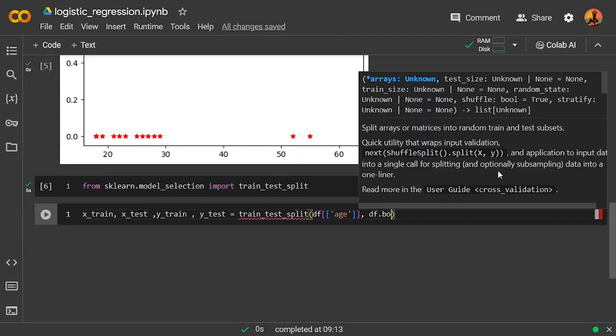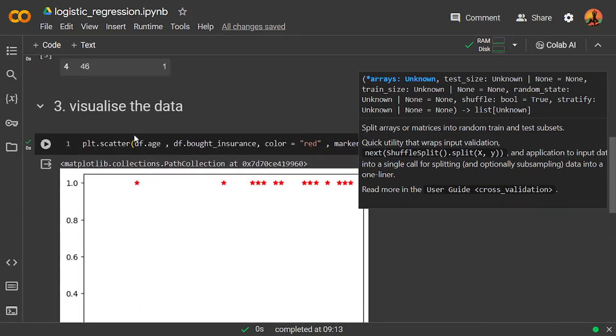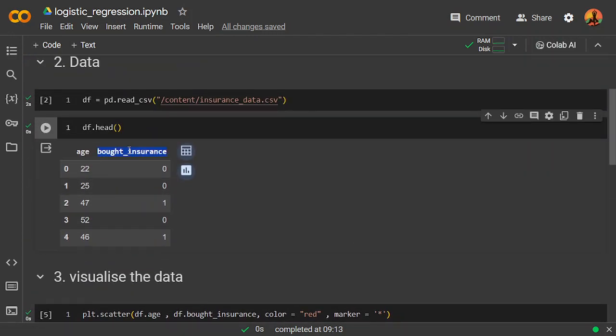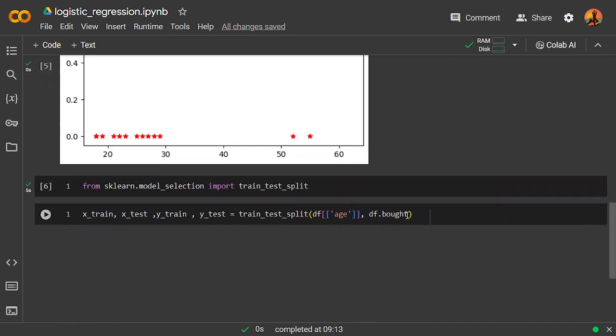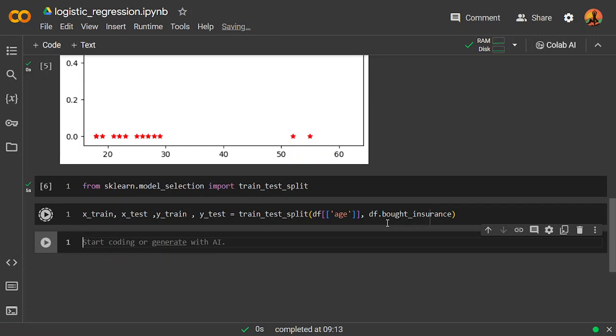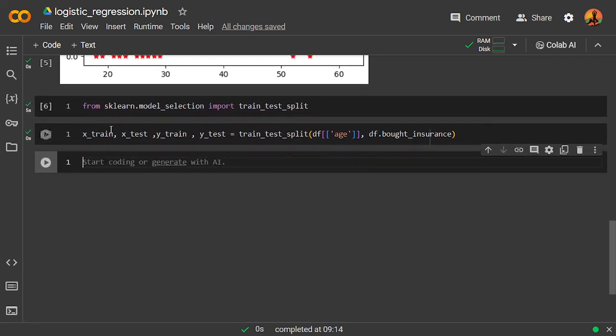Okay, just copy it from here. Okay, so we'll just press enter, and our data will be segregated into x train, x test, y train, y test. Okay, so x train and y train is training data, and x test and y test is testing data. So with the training data, we will train. That is a very simple thing.